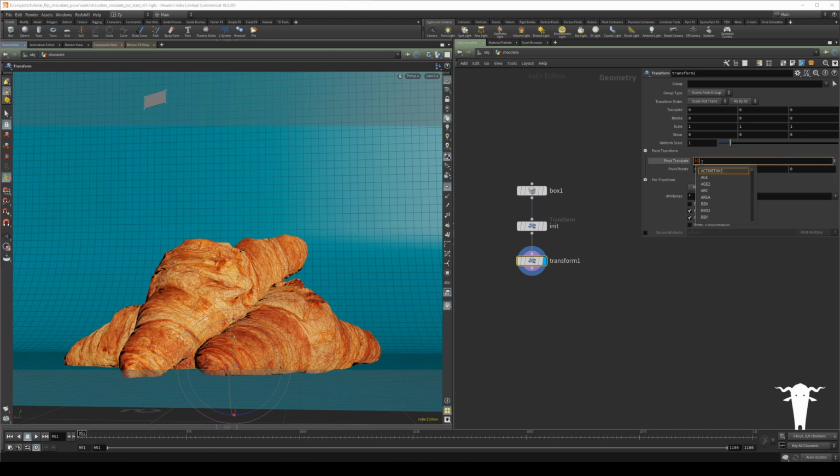That's $CEX, $CEY, $CEZ. And that should snap our pivot to the center of the object.